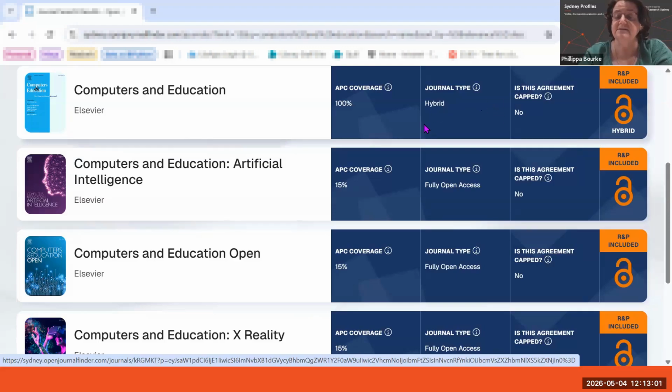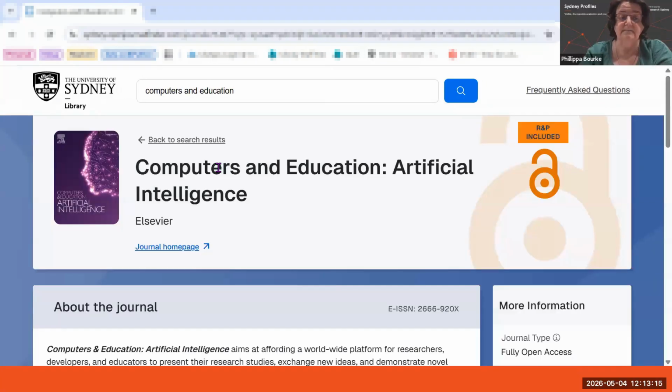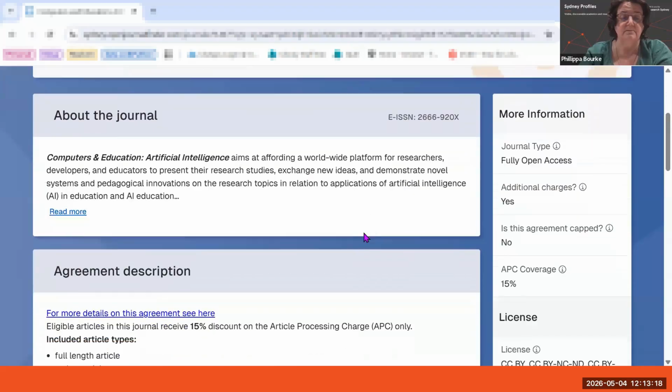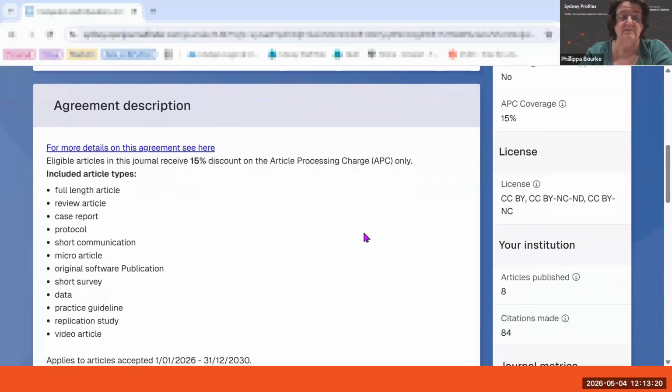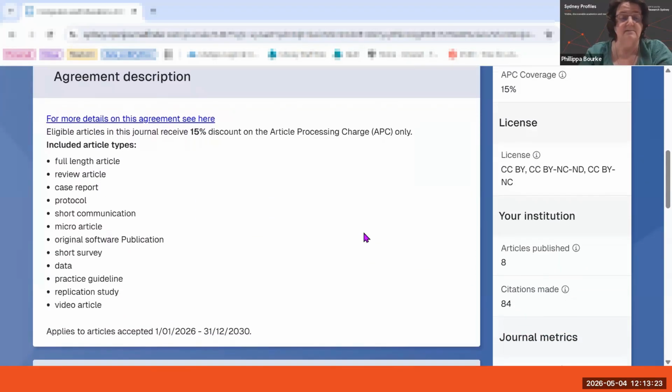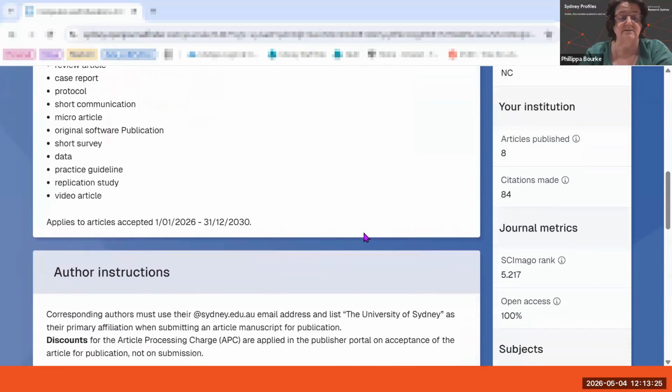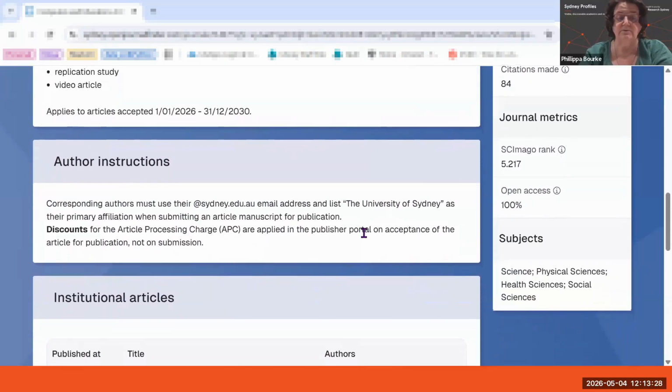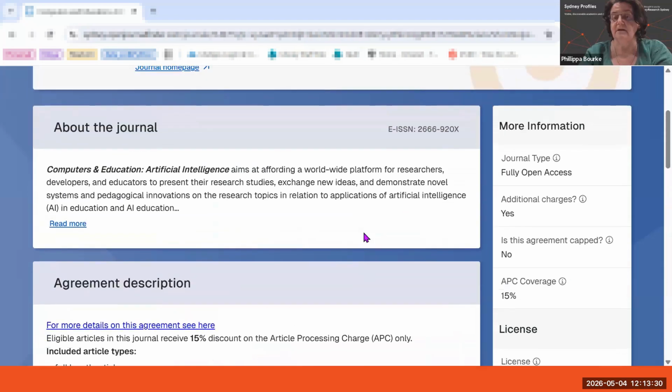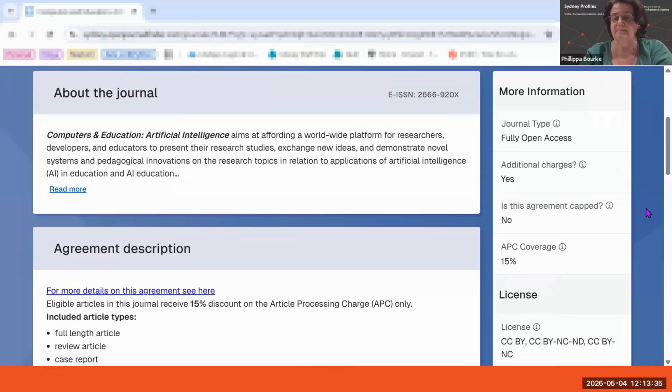And you can see the difference here is this is a hybrid journal, whereas this is a fully open access journal. And the agreement with the publisher, Elsevier, is that a fully open access journal almost always only receives a discount. So if we go in here, we can see more information in the agreement description, saying which article types are accepted, the author instructions, and over on the right, those same information screens.